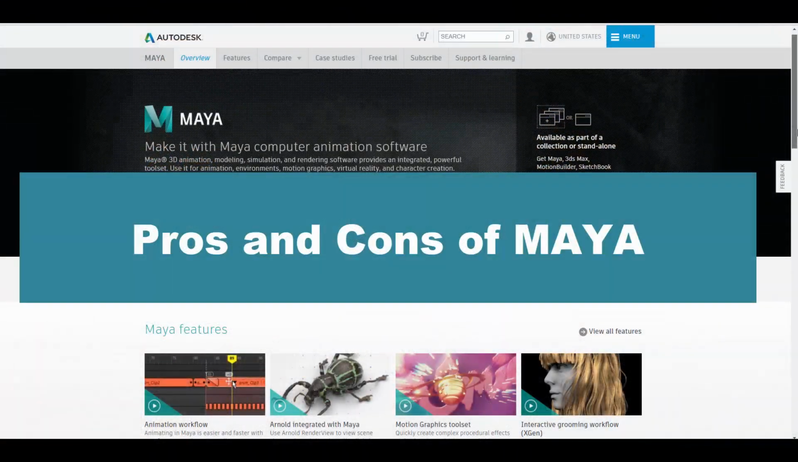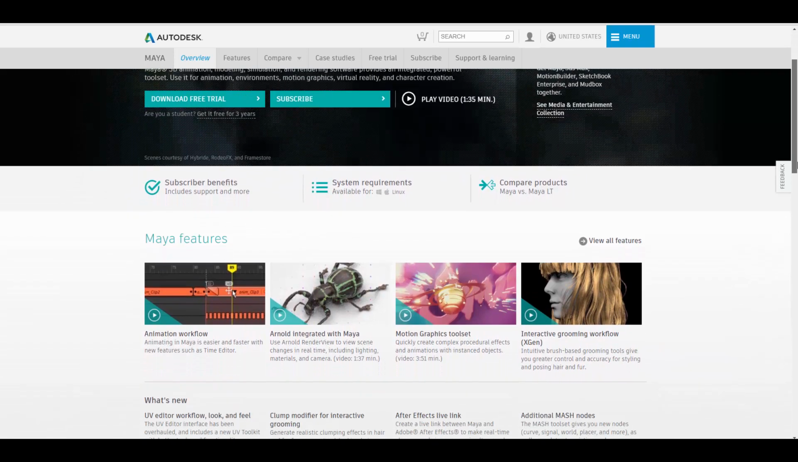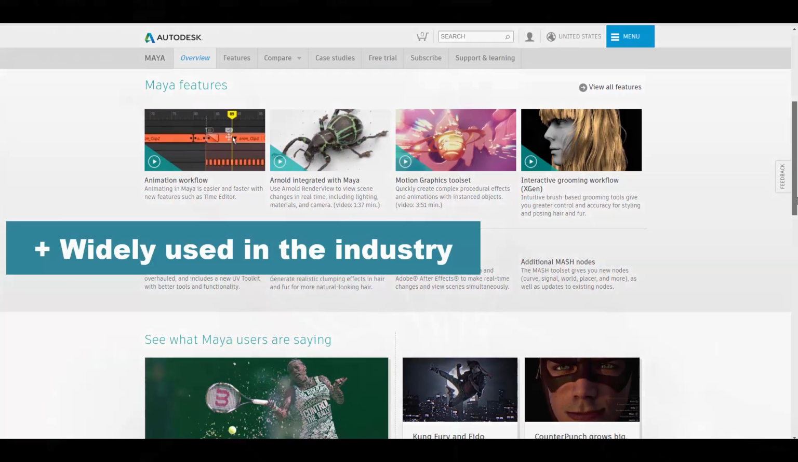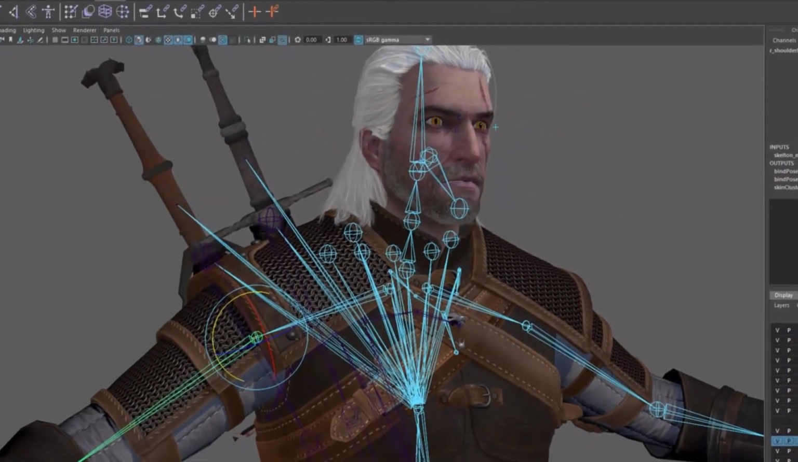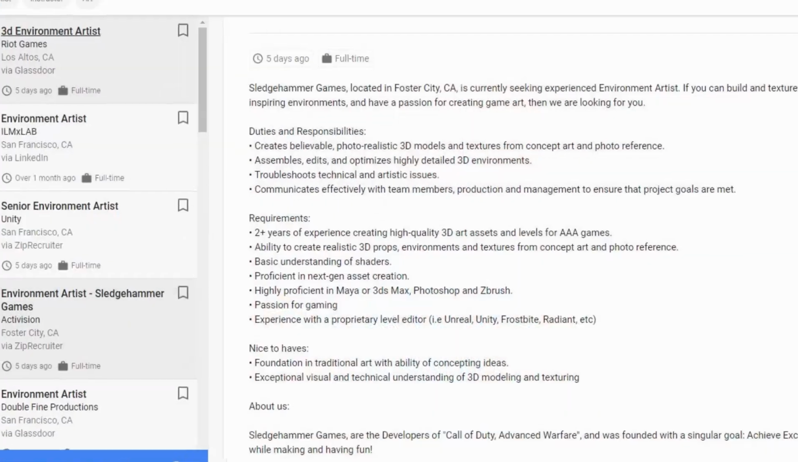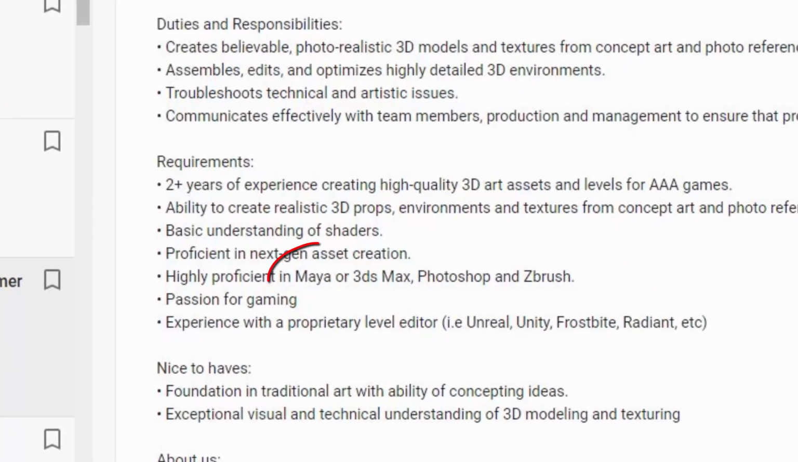So what are the pros and cons of learning Autodesk Maya? The main benefit of learning the Autodesk Maya software is that it is more widely used in the video game industry. Most studios use either Maya or 3ds Max, although the use of 3ds Max has been decreasing through the years. One only needs to glance at any video game job opening description to see that almost always Maya is listed as the software required.